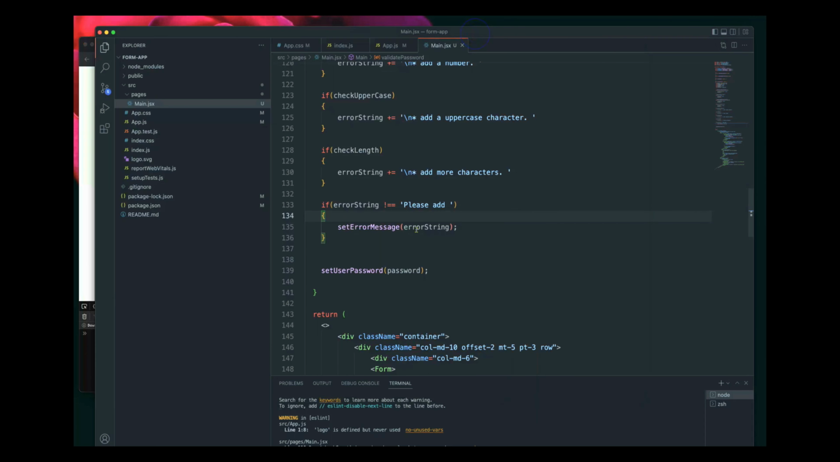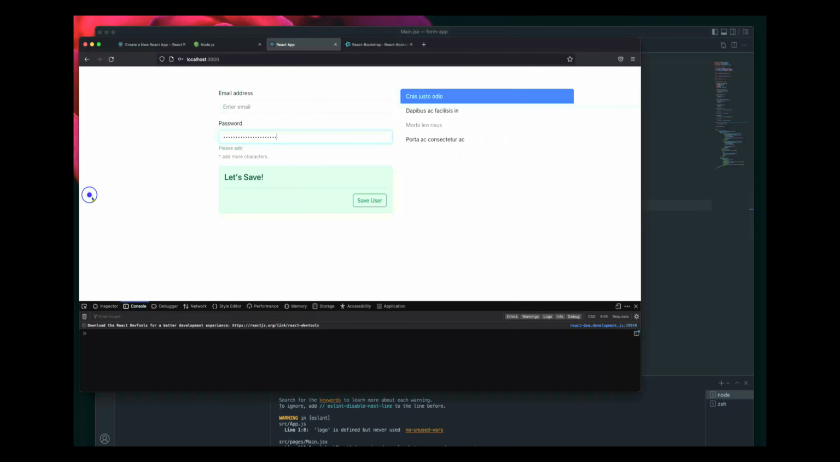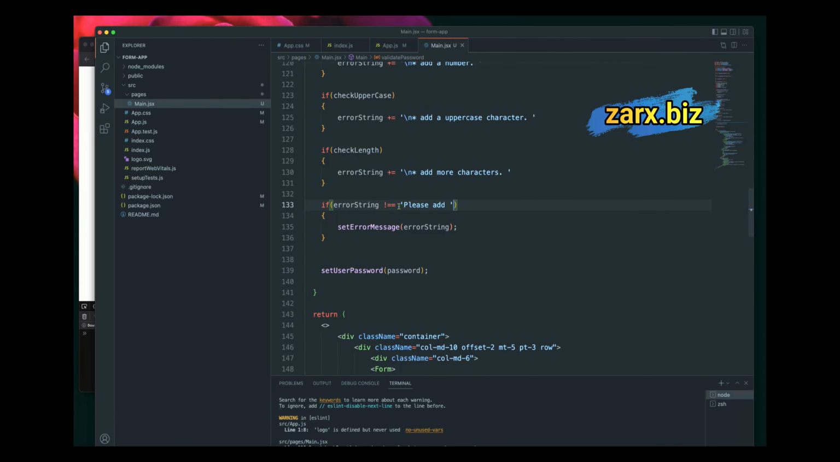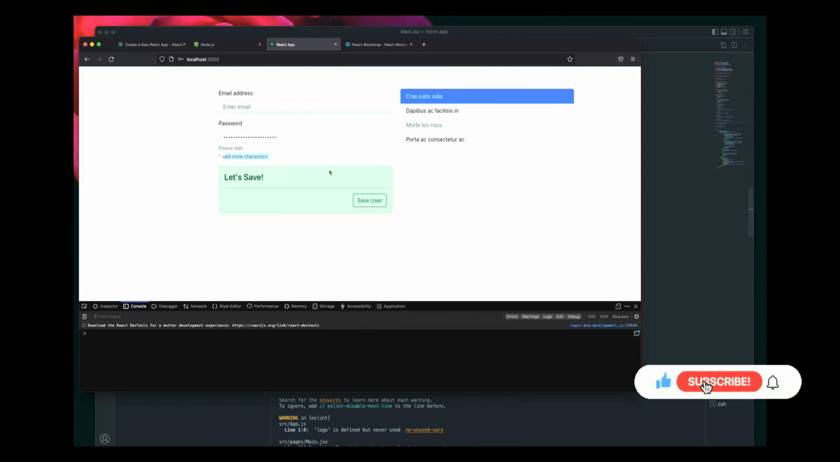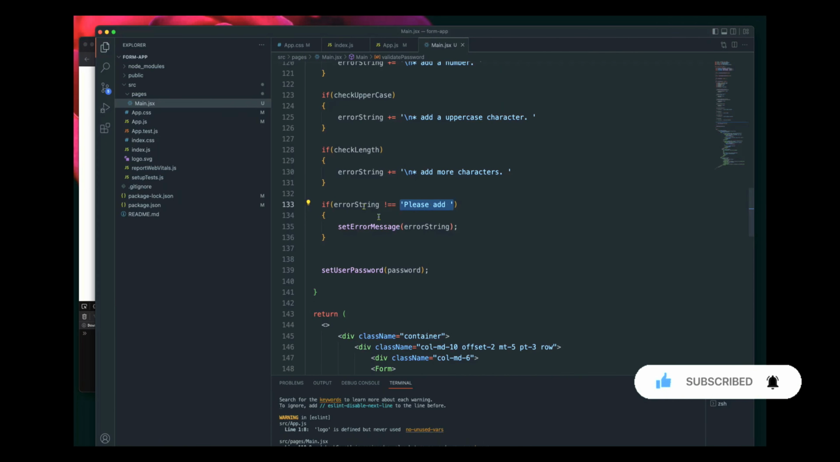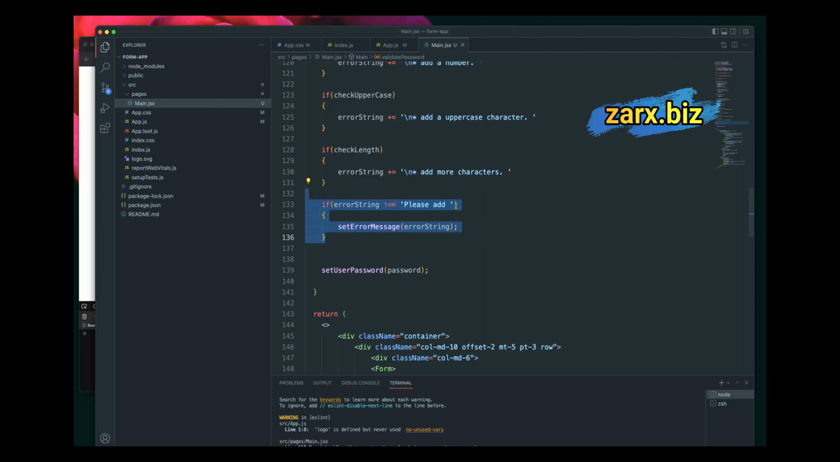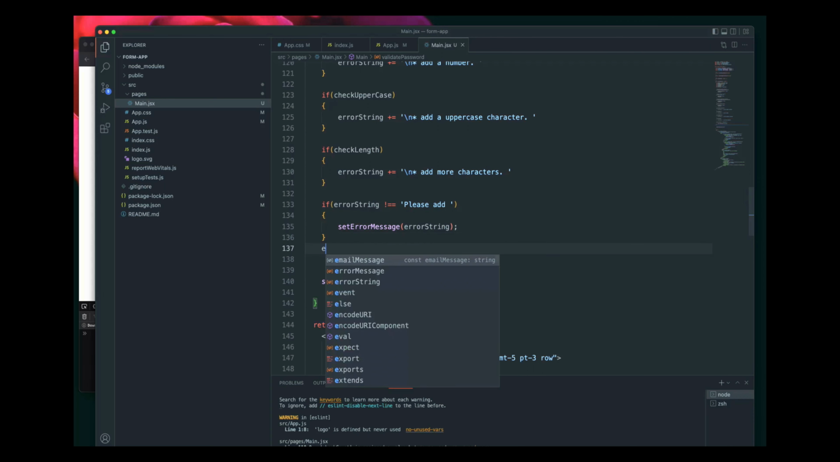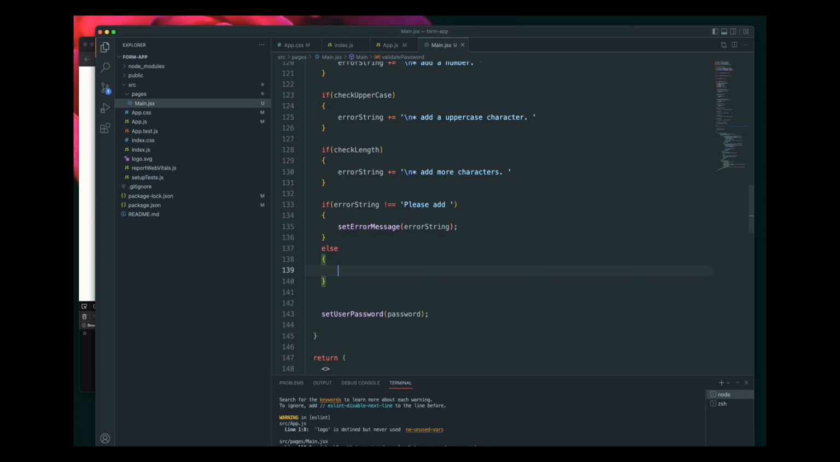The reason is because we are saying if it is not equal to please add. So at the end it is going to have at least one condition. What if it is equal to please add? When it fulfills all the conditions, it will reach this portion and it is not going to execute, because it is checking exactly the same please add. So what we need to do is say here else, and then set error message to an empty string.